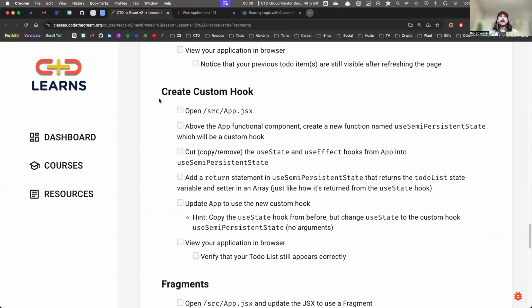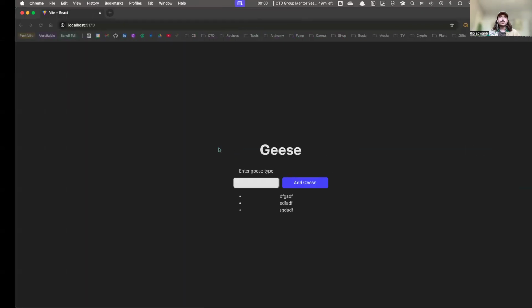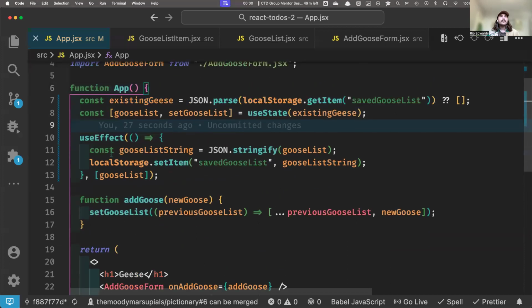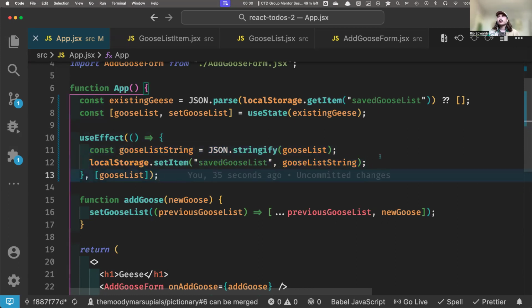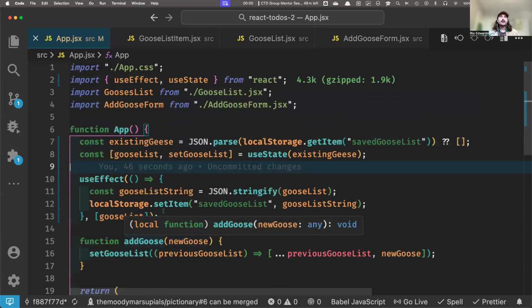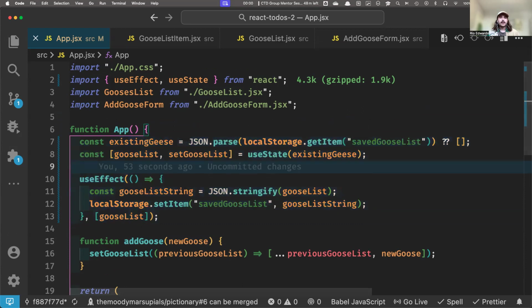Okay, so now that was using useEffect to sync our state to an external system. So useEffect, here's our logic for syncing our goose list to local storage. And then here's our logic for retrieving the geese from the local storage database. And now we're going to pull this logic into a custom hook because it's getting a little bit confusing. And looks like I have a question, Anton.